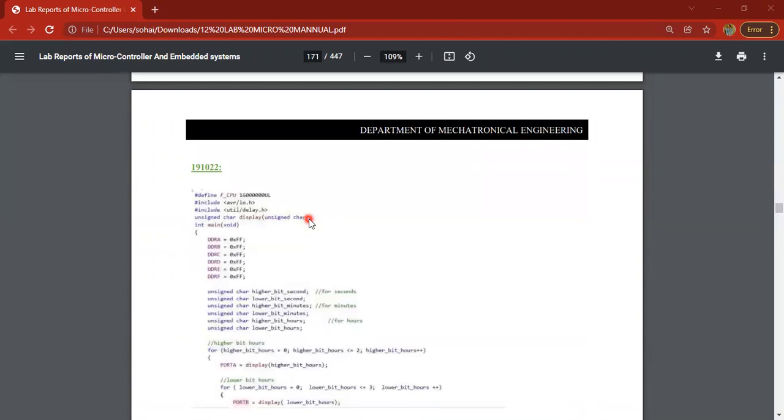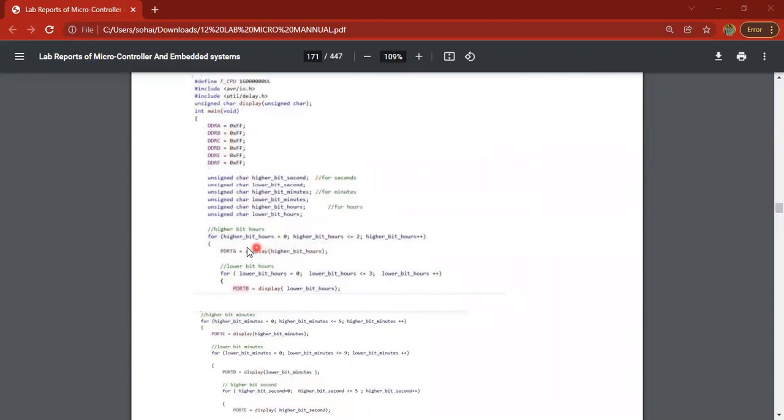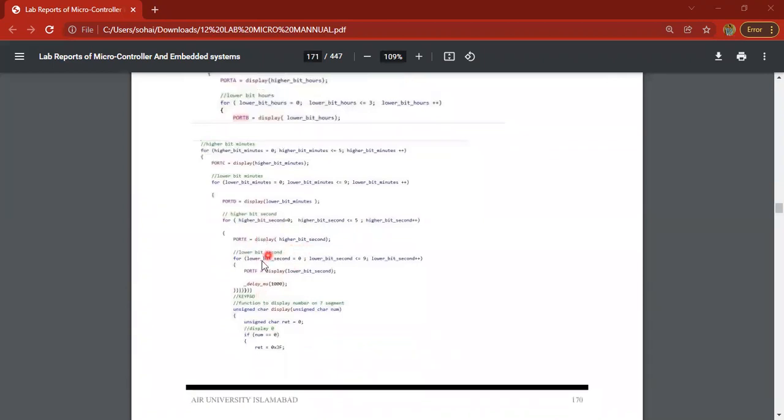Here's the digital clock code. We have set the outputs to different ports A, B, C, D, E, F, and this is a port for the higher bit of hours, and this is the lower bit of hours, as well as minutes and seconds, and we call the delay.